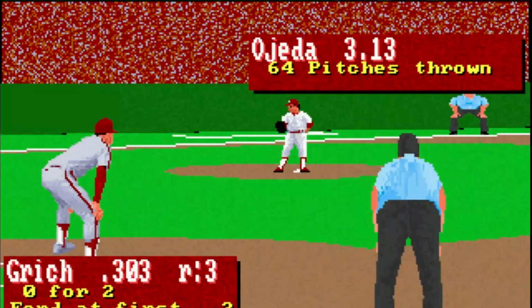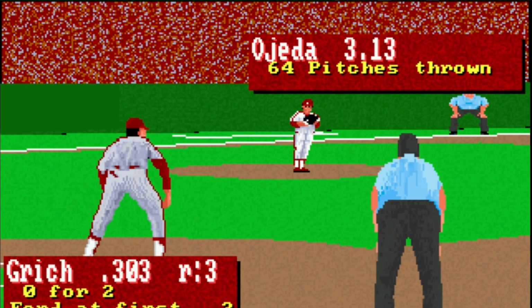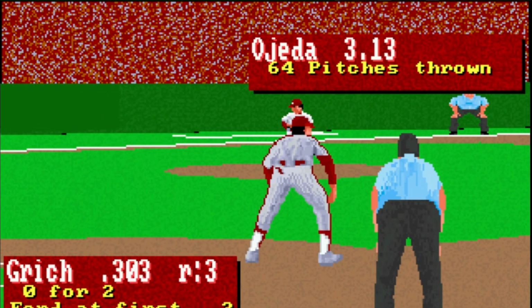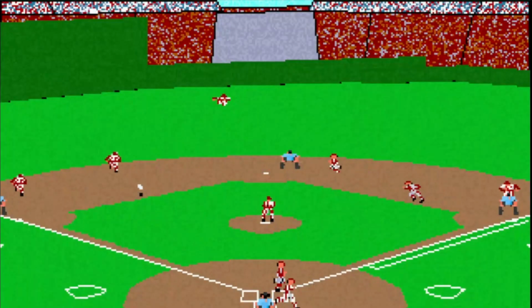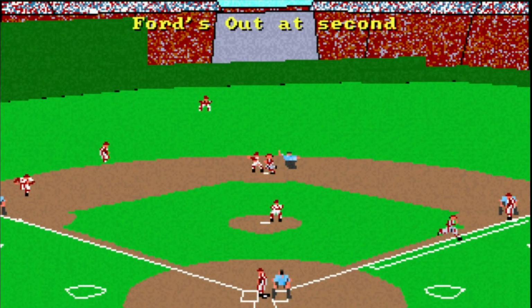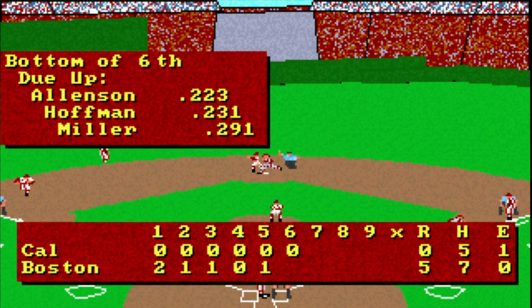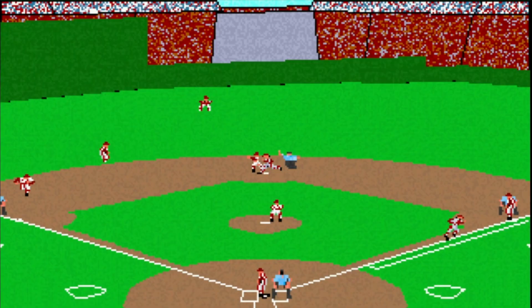So we got Ford on first, Gritch at bat. This was an excellent season for Gritch. Tied for the league lead, 22 homers. Out of there! But he grounds into a fielder's choice here, and we go to the bottom of the 6th with the Angels trailing by 5.